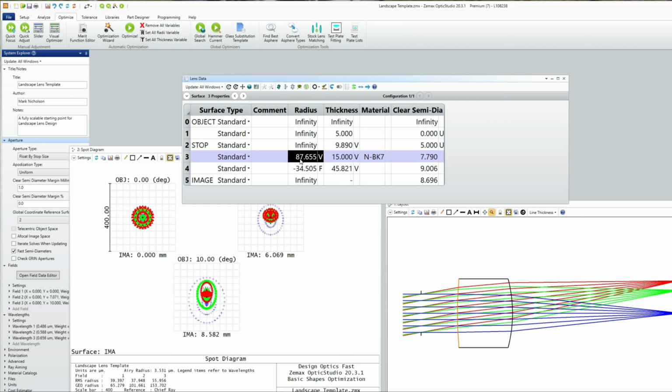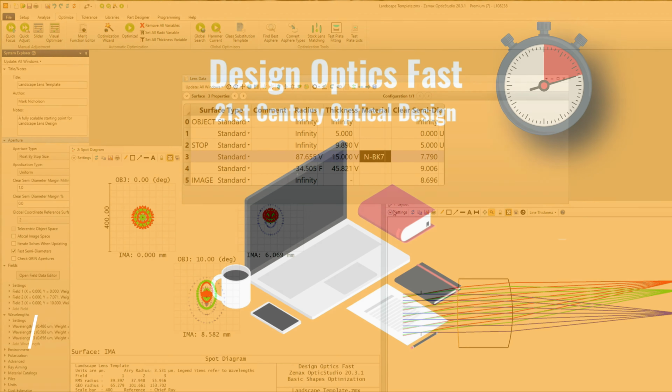I'm also not going to try to optimize the glass at this point. There's only one glass, and Optics Studio will choose the highest index glass it can find. NBK7 is a fine optical workhorse glass, and we won't make any significant improvements until we move to the color-corrected landscape lens.